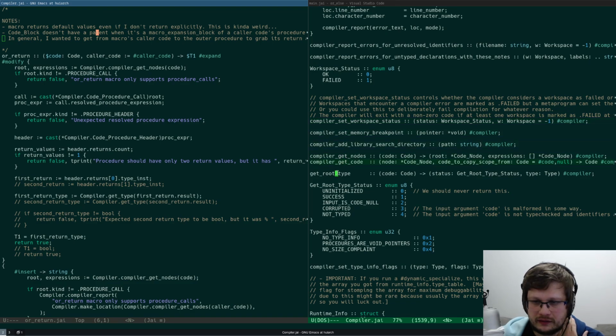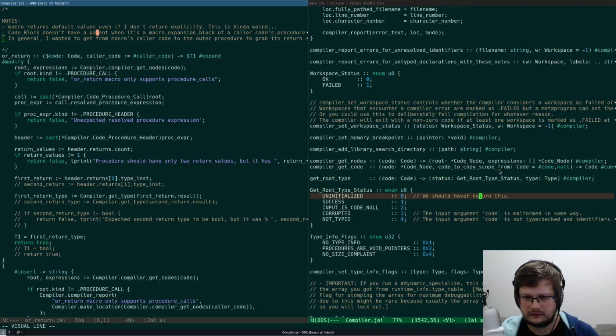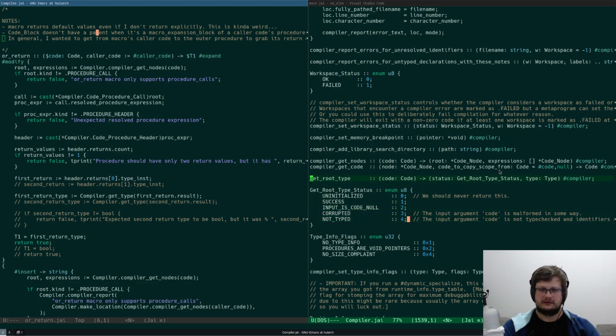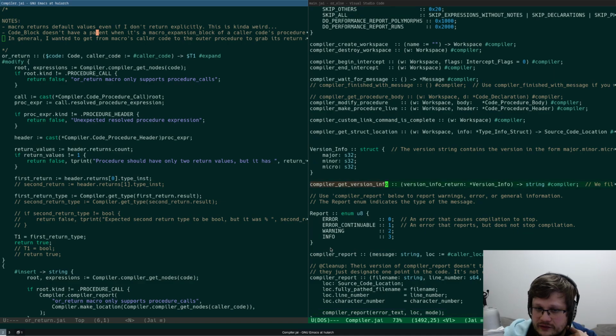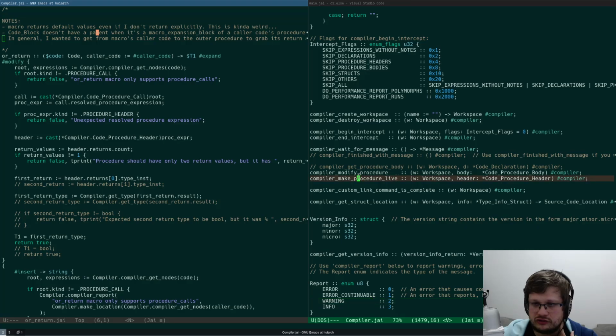Get root type. What's that? What the fuck is get root type status? Success, input code is null, corrupted, not typed. Huh. But it won't help. What won't help either. Set workspace status. Get version compiler report. Modify procedure. This is like what we're gonna use.